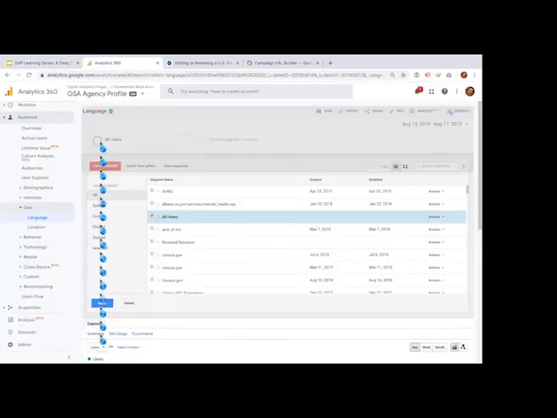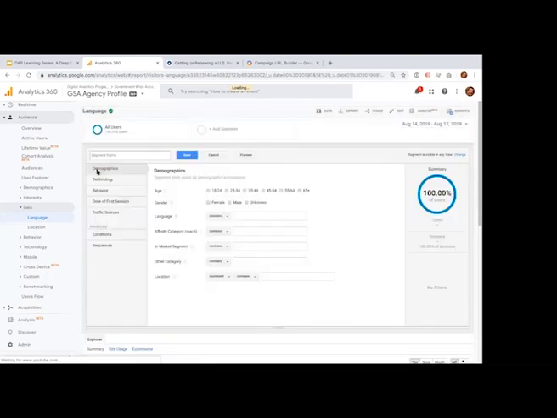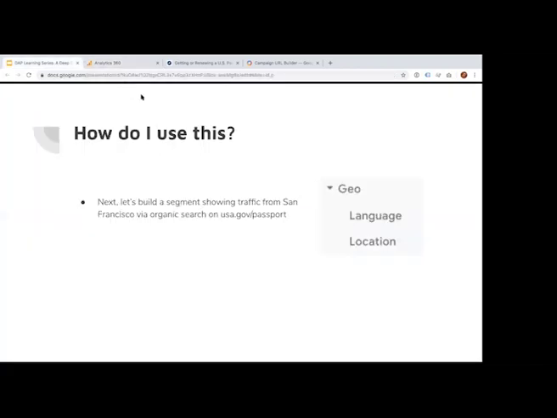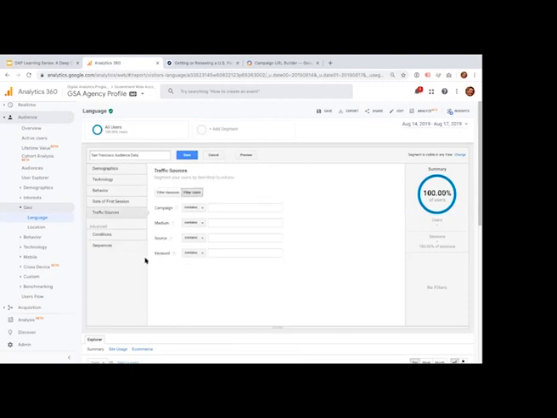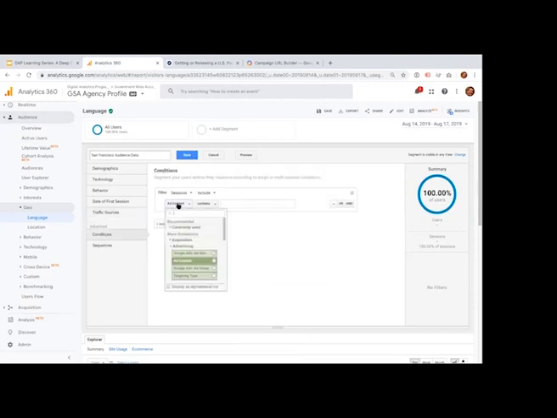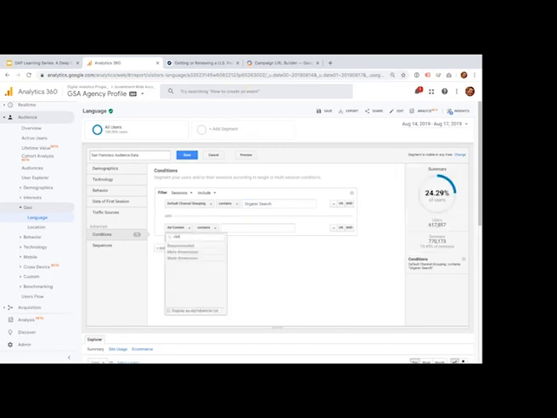So I'm going to create a segment with audience data. I'm going to call this San Francisco audience data. And I'm going to define in my segment my traffic sources and the city. So I typically go to conditions and I type in here. So I'm going to do channel, organic search, and city contains San Francisco.